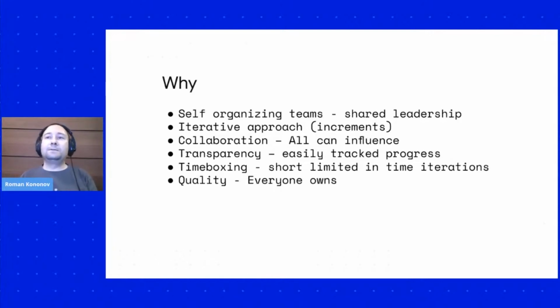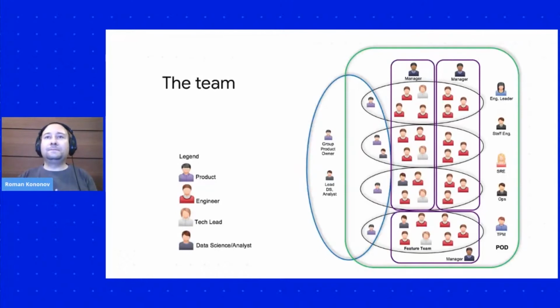And also time boxing. Usually for Scrum it's 2 weeks, sometimes more, sometimes less. It's up to you. And quality. As Uncle Bob said, I'm going to refer to him more times today. The developer should be responsible for quality, and you should have everything automated and high quality code, a high quality product. Everyone owns the quality.